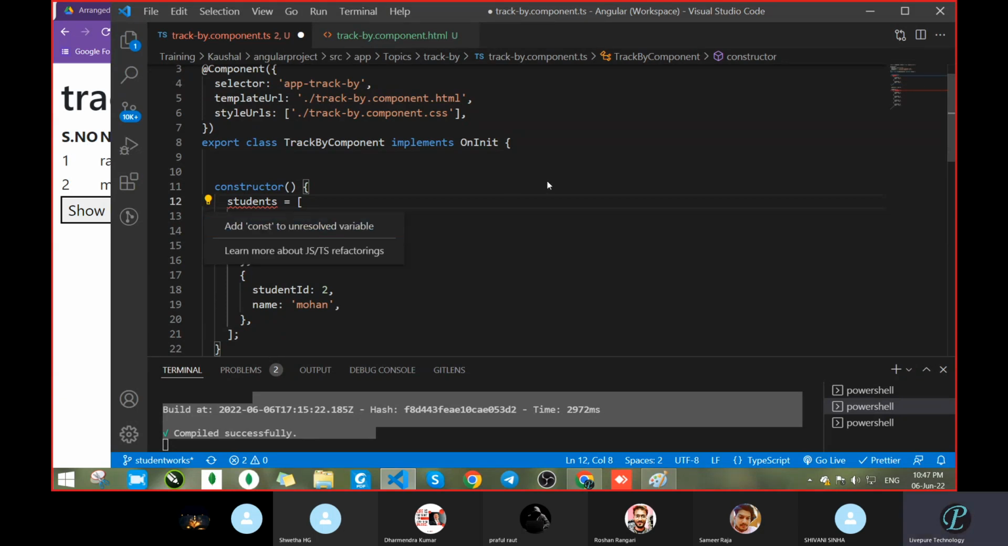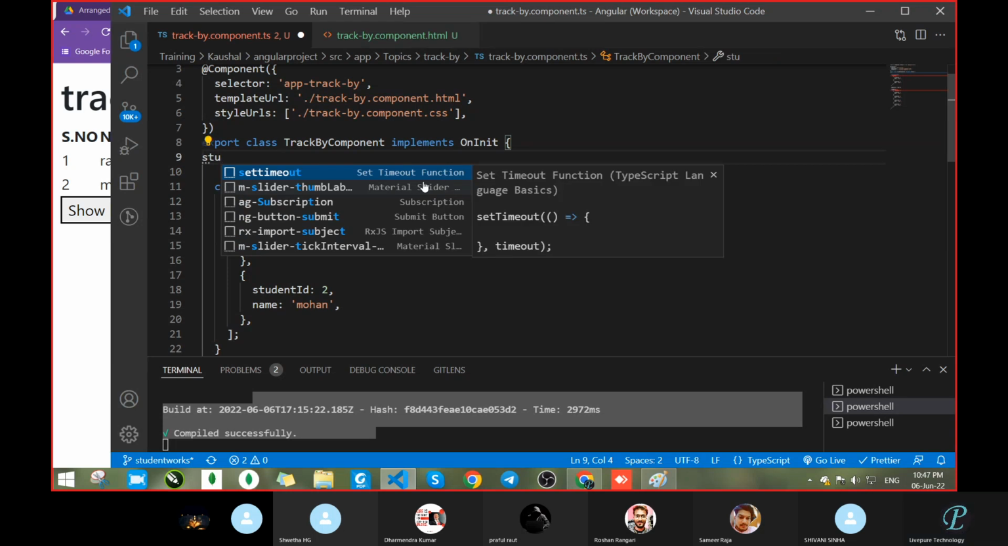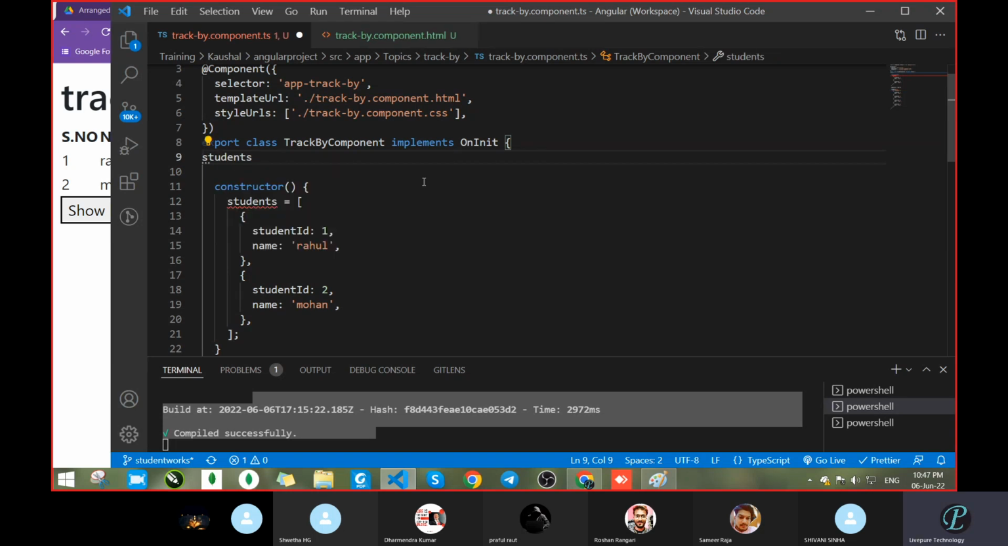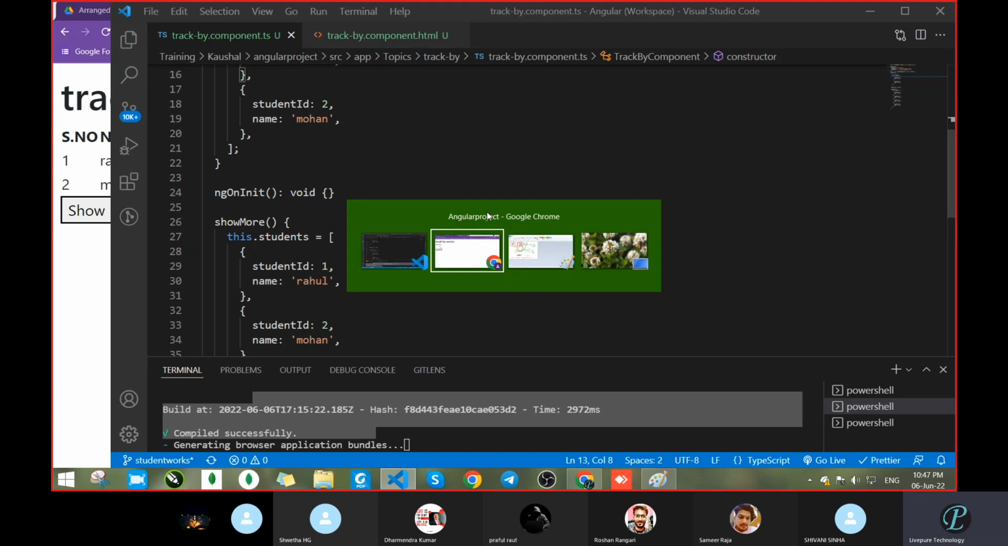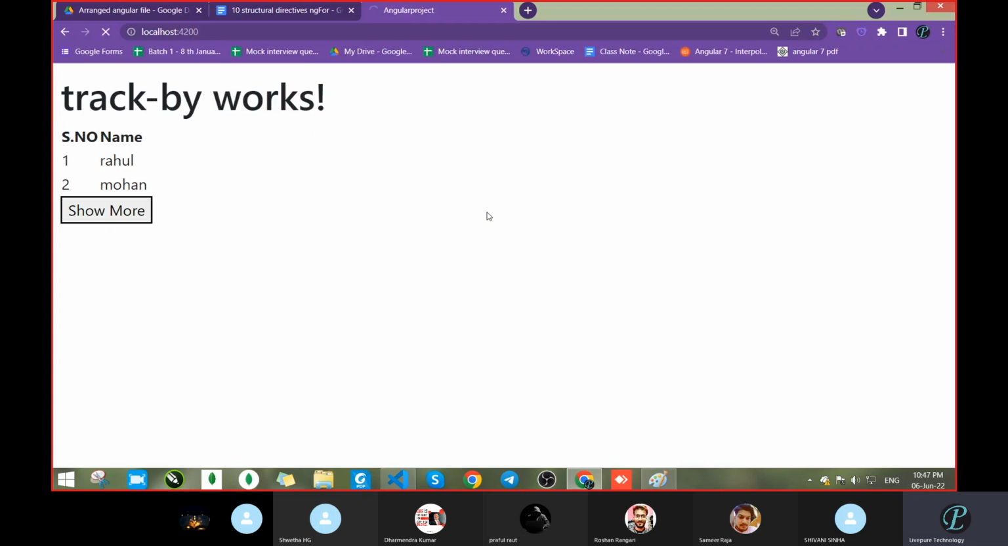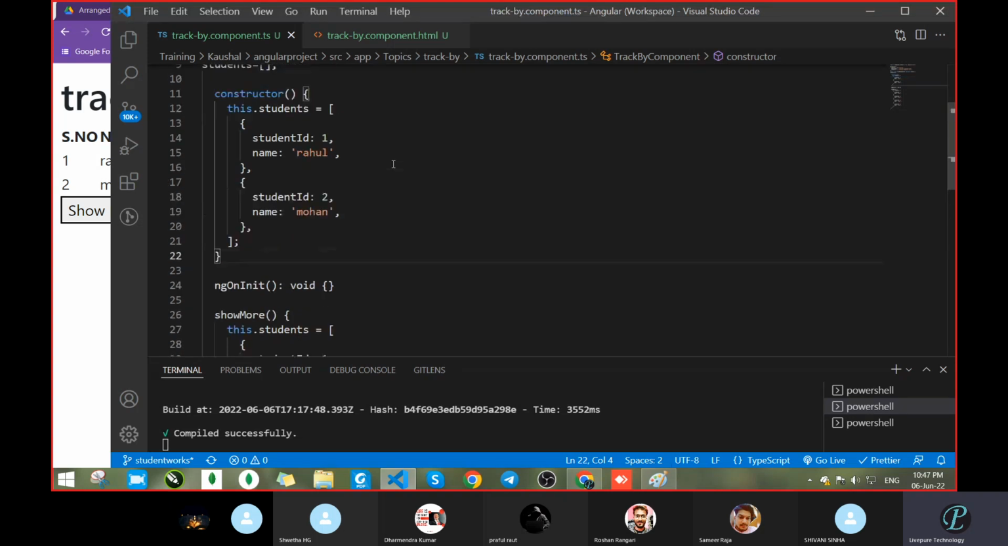Now add this. No, don't add const. Students, and colon. Sorry, you can take it equal to an array. And now pass here this. Fine. Up to here, anyone having an issue? The output will be the same. There will be no changes in the output. Just see. We were getting Rahul and Mohan previously also. Now also we are getting Rahul and Mohan, 2 data.